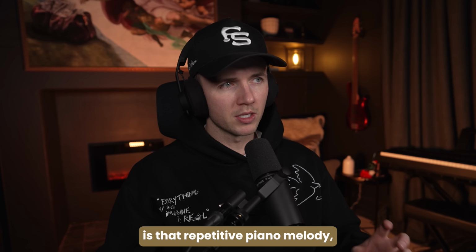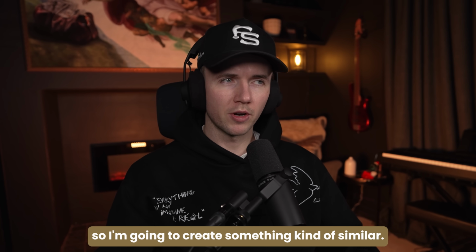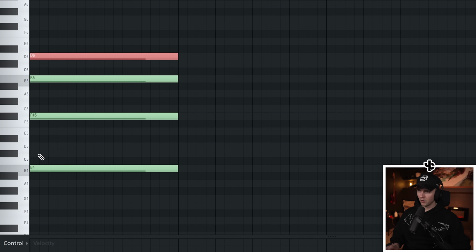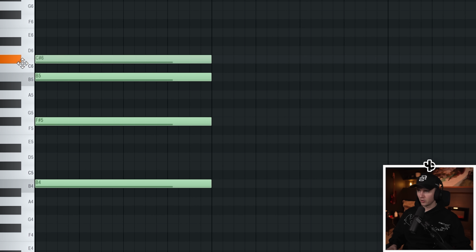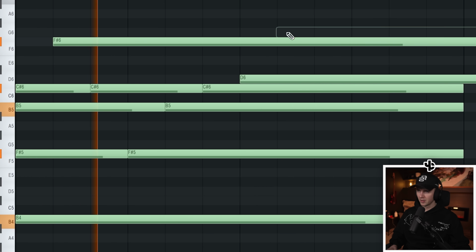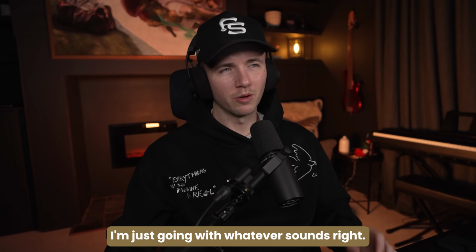And the main part of the beat is that repetitive piano melody. So I'm going to create something kind of similar. So this is just a B minor chord, but I've got the middle note up an octave and the root note on top. Maybe I could drop this one down. Let's change the snap to a third beat. We're just going to think of a catchy pattern. No thought process here. I'm just going with whatever sounds right.